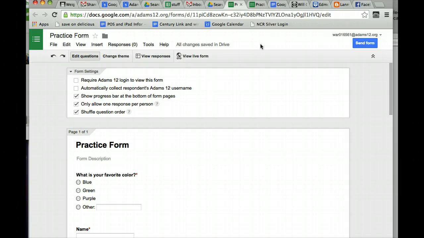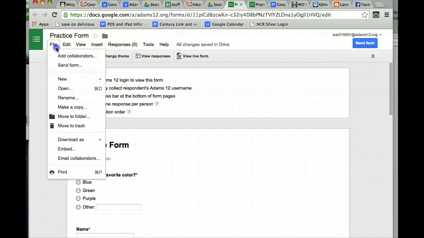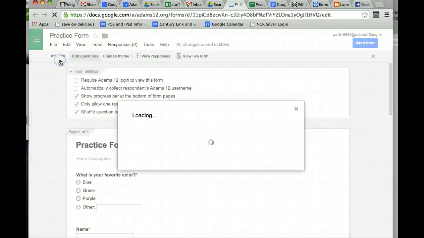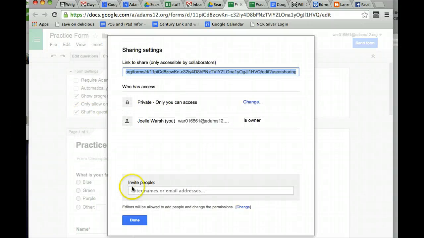So you can have people share forms. Notice there's no share button here. You have to go to File and add collaborators. And notice the window looks similar to sharing windows. So you can add people if you want them to be able to edit this form. You don't add people here and share with people here who you want to take the form. This is just for people you want to be able to edit the form.